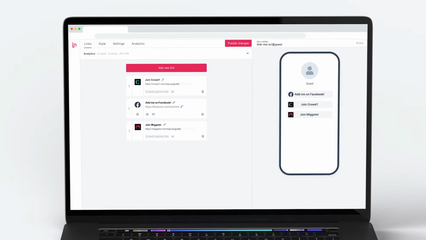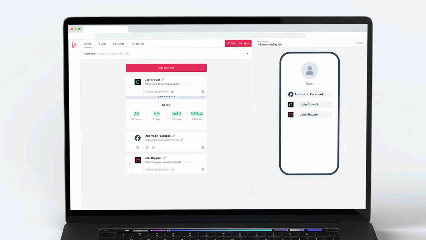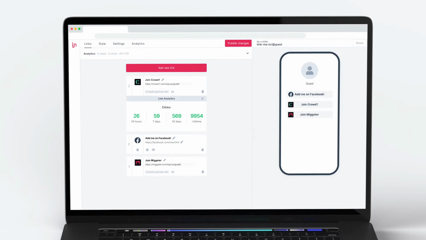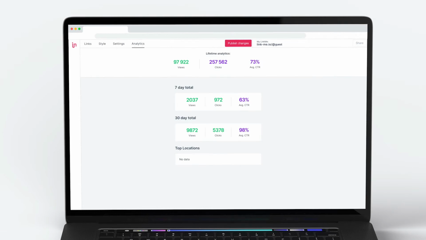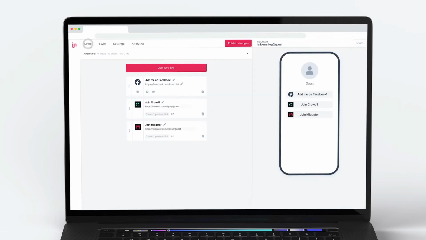You may be interested in how many people click the links that you have shared with them. This symbol will give you information on how your link is performing. And up here, you can see how many views there have been for all your links. When you have made changes, you can see a preview of what it looks like on the right. Don't forget to publish to save them.